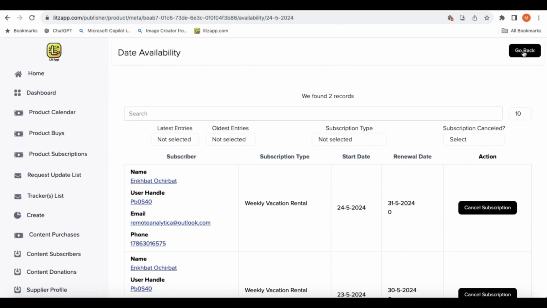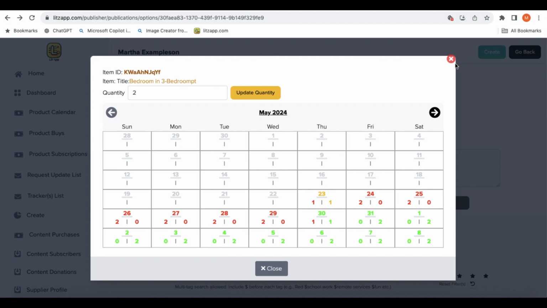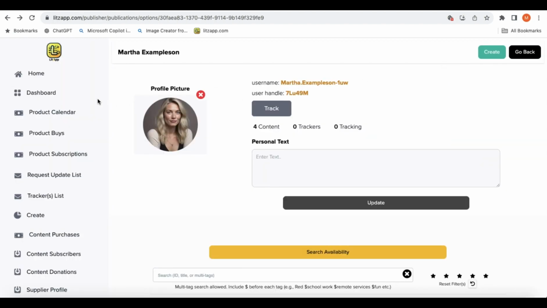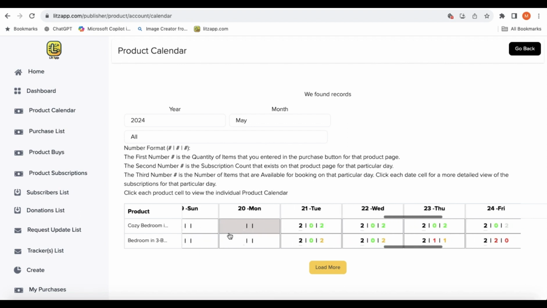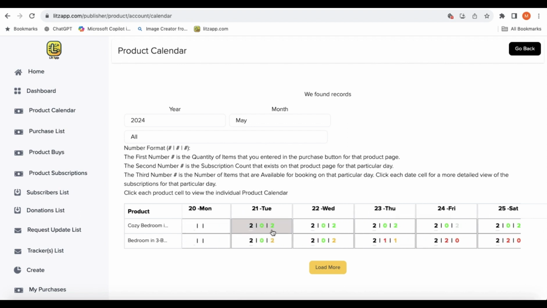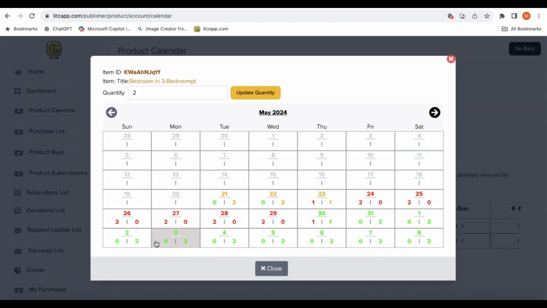Click Go Back, exit the item calendar, and navigate to the product calendar in the dashboard menu. Scroll to the right until you reach the current date, and you will see the subscription information displayed. Click on the product cell to access the item calendar.